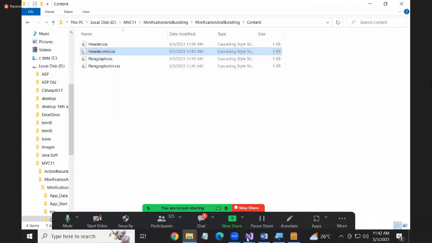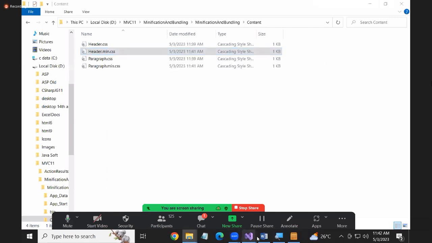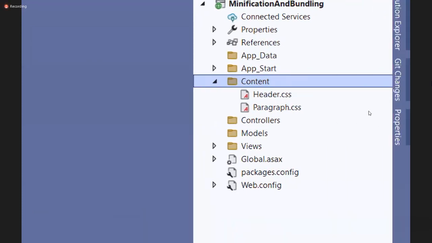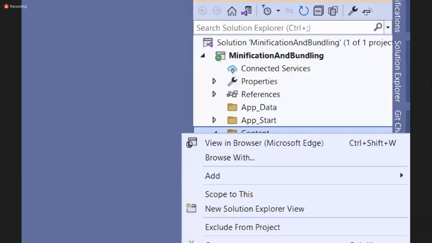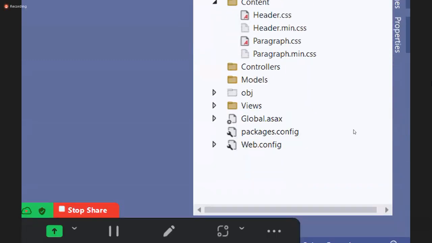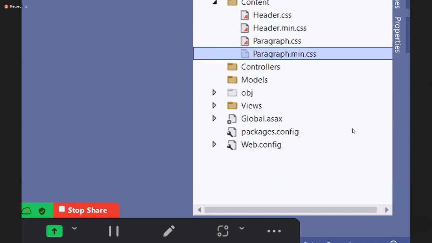Come to your studio now. Actually, the files won't be shown here. If you want to see the files, right click and here use the option, show all files. Now right click and say include in project. It generated two files now.